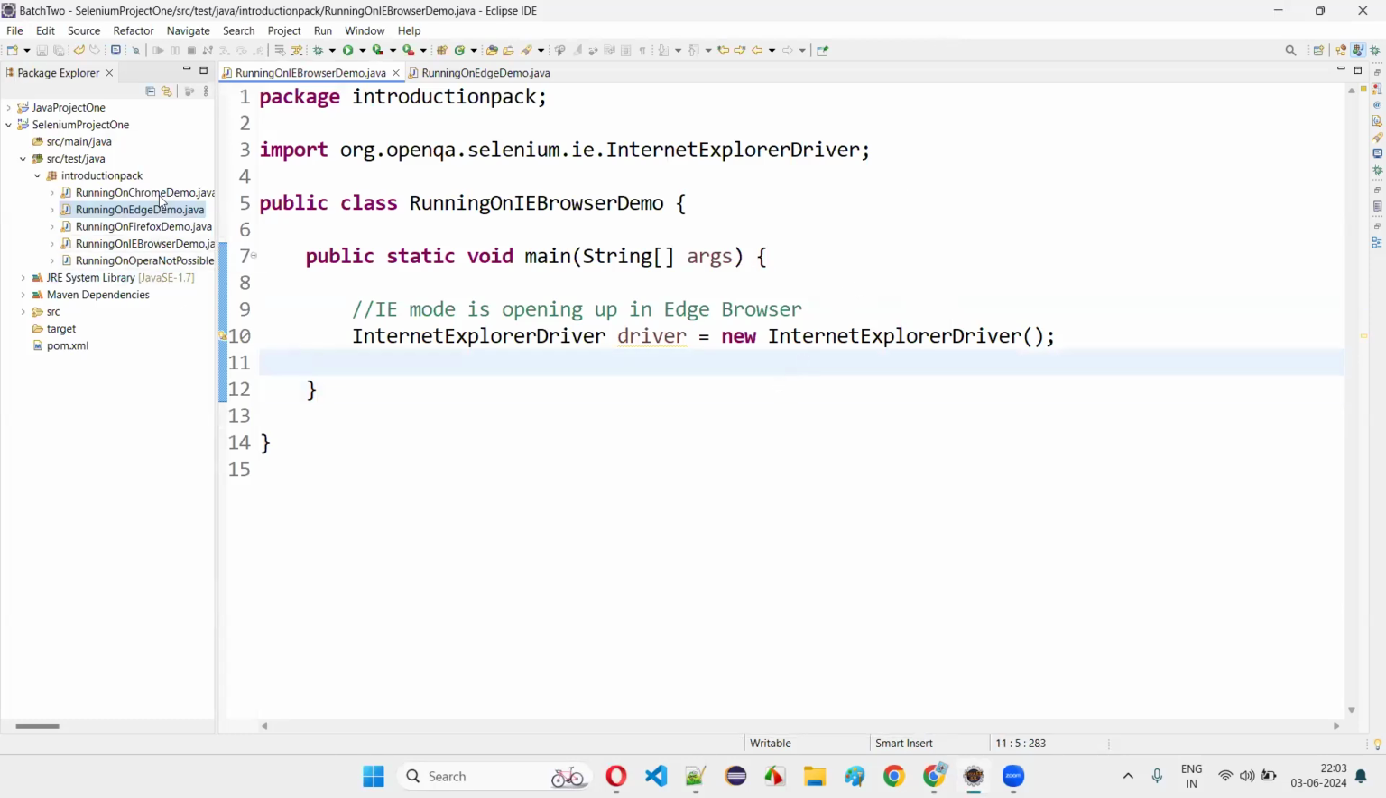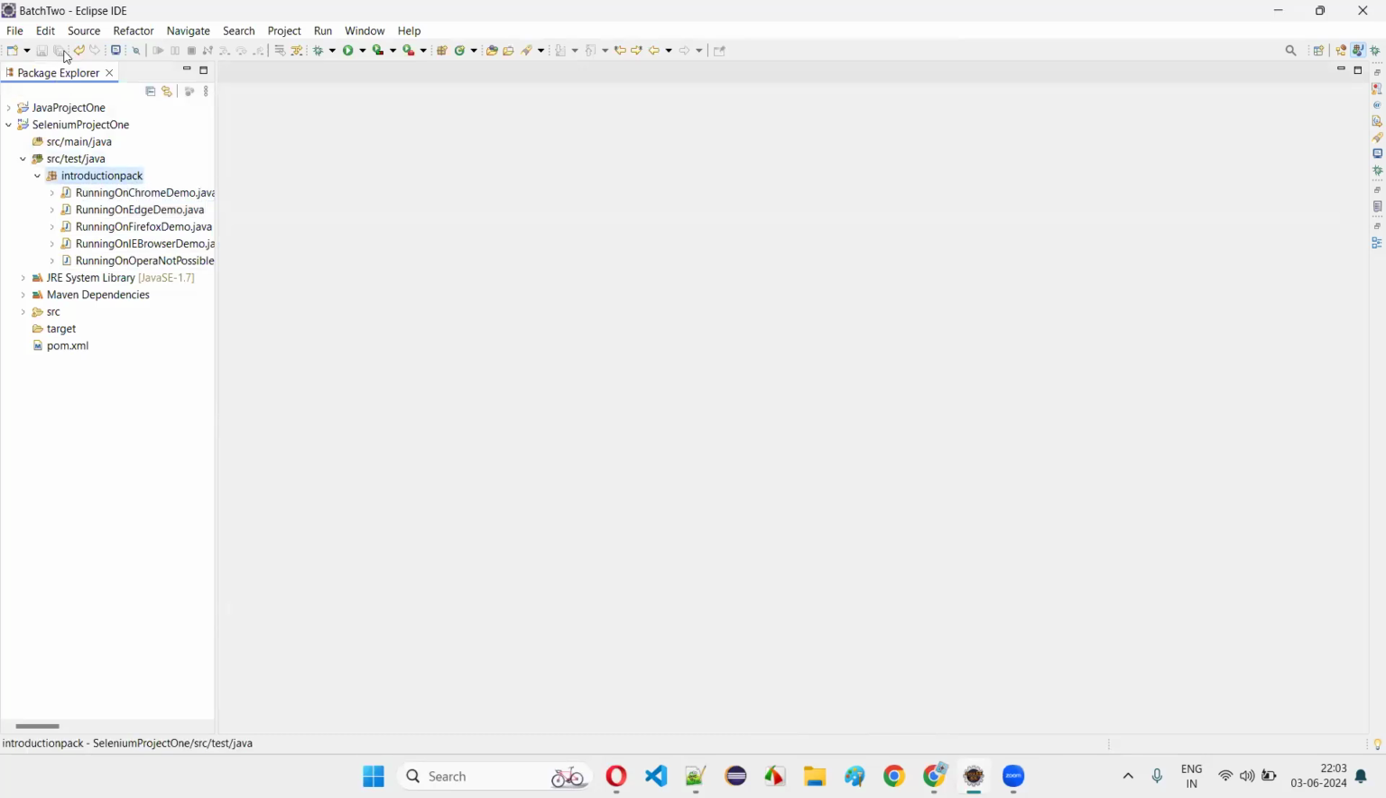Coming to Safari, I also covered it. Opera is not supported by Selenium anymore, so I cannot show you Opera. Remaining all things I have shown you in this session.